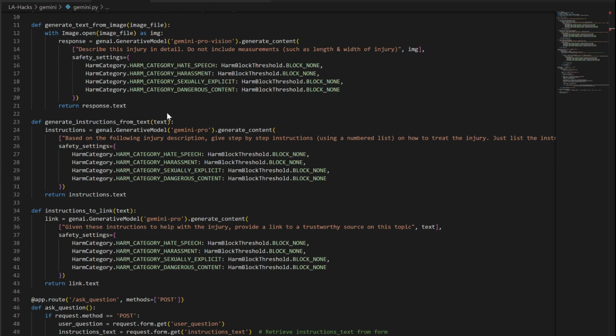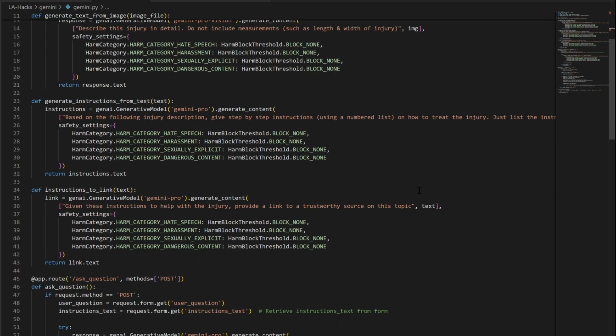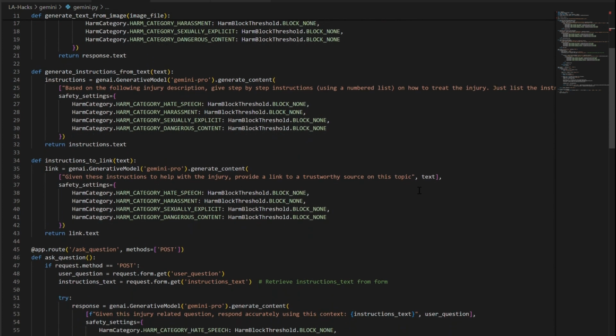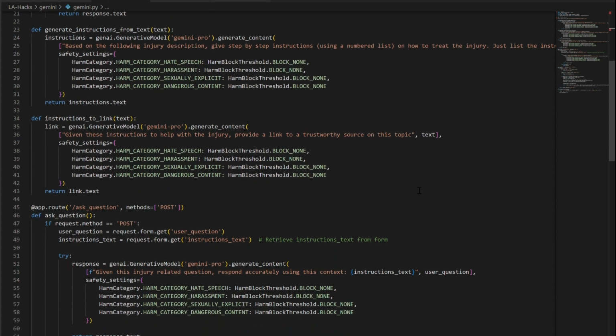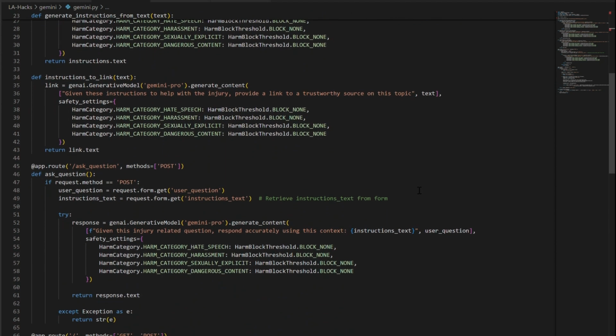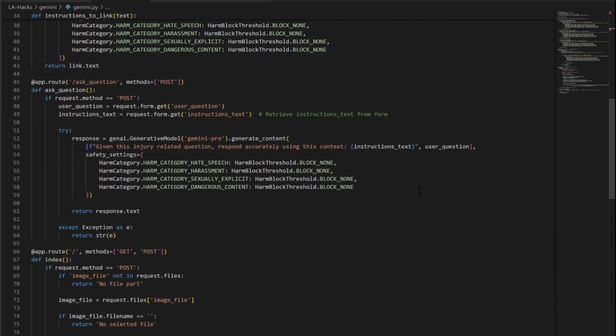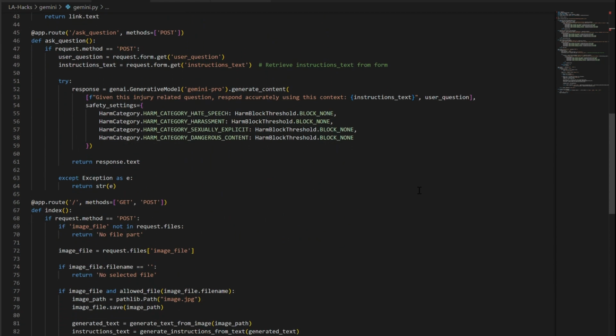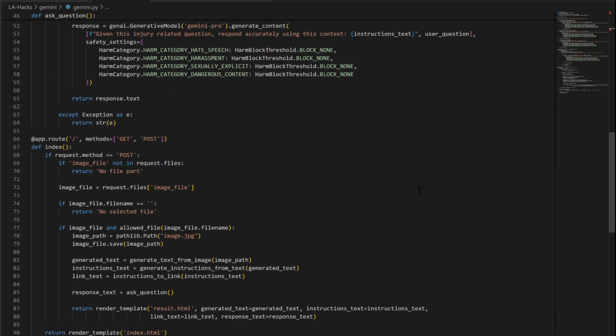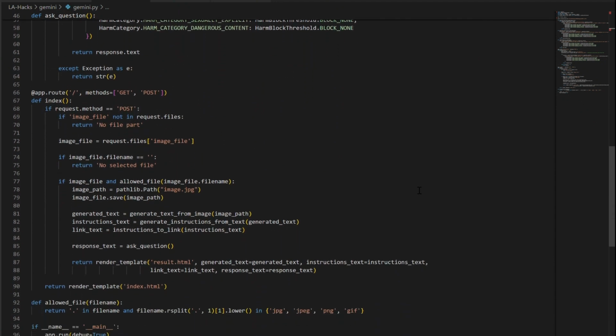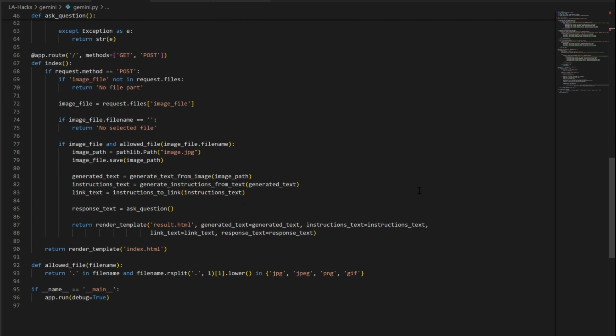To display all of the Python code, we set up a Flask web app that takes in the image processing functions. We then implemented Flask routes to handle GET and POST requests, which is then rendered onto the resulting HTML file. For our final app, we were able to implement image uploading, image analysis, instruction generation, a source link for more information, user interaction through a chat input, and response generation.